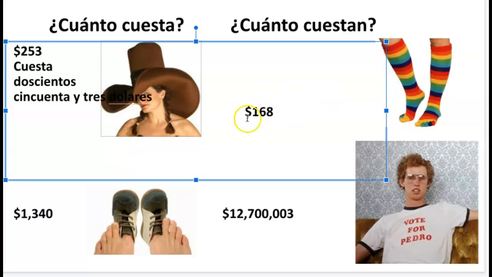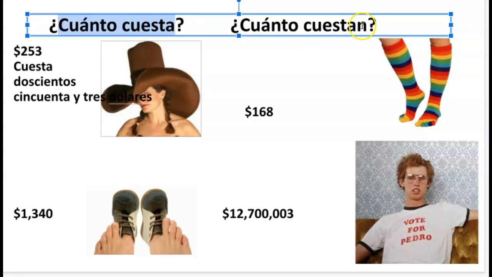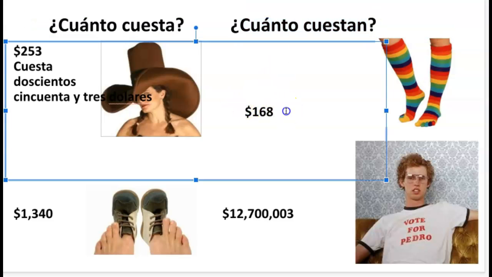All right, I'm over here looking at my socks. How do you say socks in Spanish? Calcetines, calcetines. So which question am I going to use? Am I going to use cuánto cuesta or cuánto cuestan to ask how much are they? How much are the socks? I'm going to use cuánto cuestan. So how do I answer? Take a moment and write it down. See if you can figure it out and check with me.